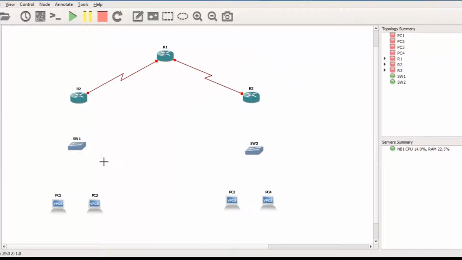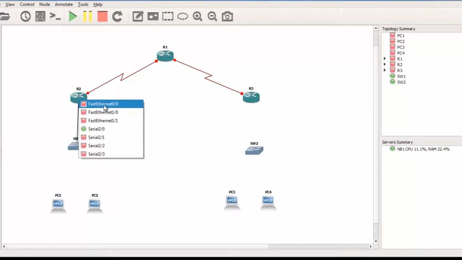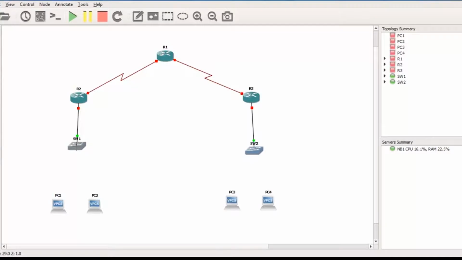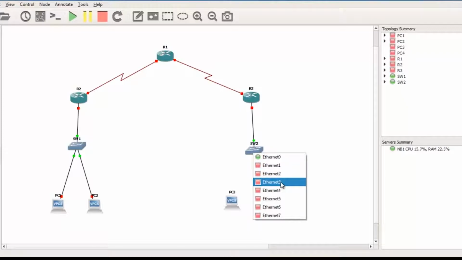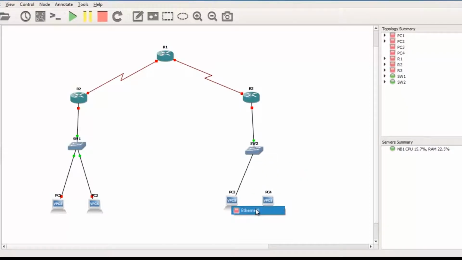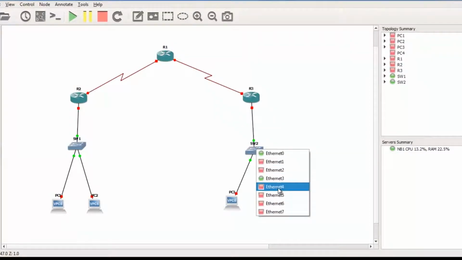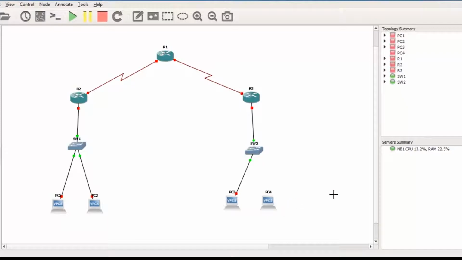So let us take the cables. Ethernet 0/0, I'm connecting to FF0/0. Again on R3, same pattern, FF0/0, and then Ethernet 0/0. Now I have 2 PCs on the left and 2 PCs on the right. Both are acting as a local area network. Let me connect PC1 to switch port 1, and switch port 2 will be connected to Ethernet 0 on the PC. Similarly on the switch 2 side, I will select Ethernet 3, which gets connected to PC3, and Ethernet 4 gets connected to Ethernet 0 on PC4.